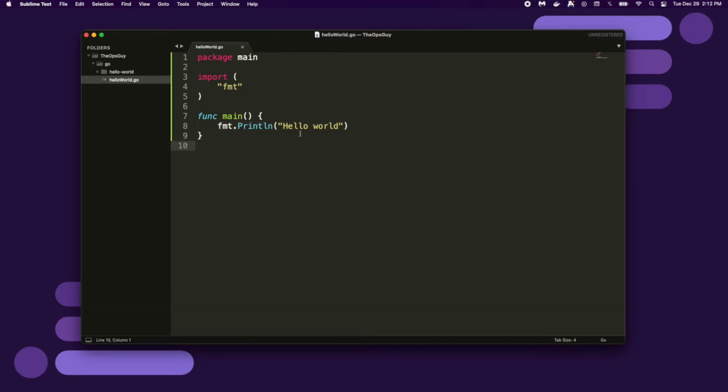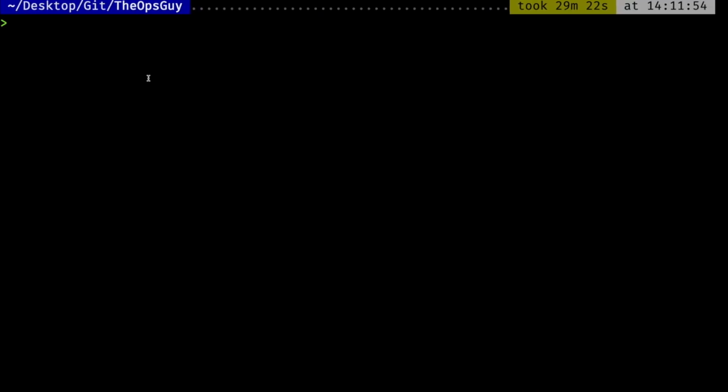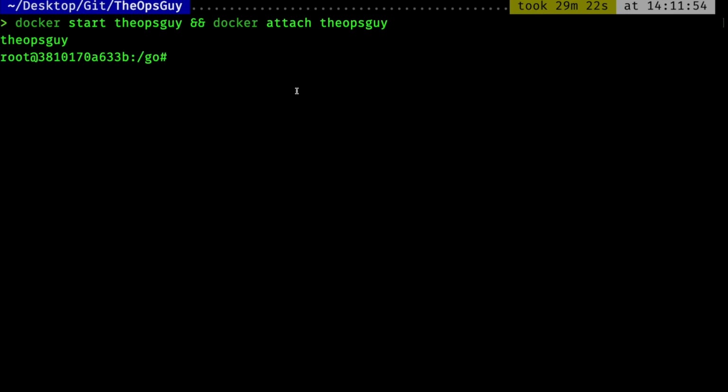So next we want to run this program. What we can do is we can just go to our terminal and let us open our Golang environment. For that, we can do docker start the ops guy. Ops guy is the container that we made last time for our Go environment. And we can do docker attach. Oops, misspelled that one. Docker attach the ops guy. So over here, what we're doing is we're starting the ops guy container, and then we're attaching to the ops guy container so that we can get a shell inside the container. And then we can just go in. Cool, so now we're inside the container.